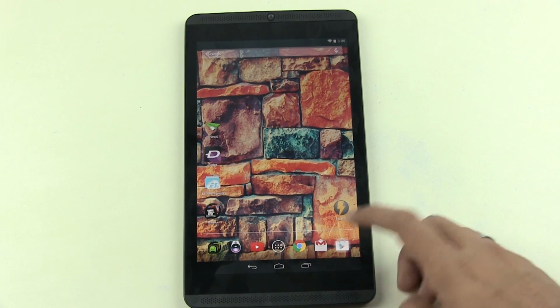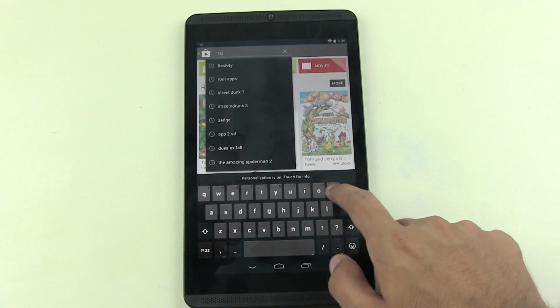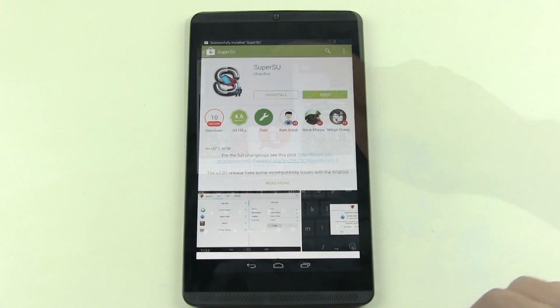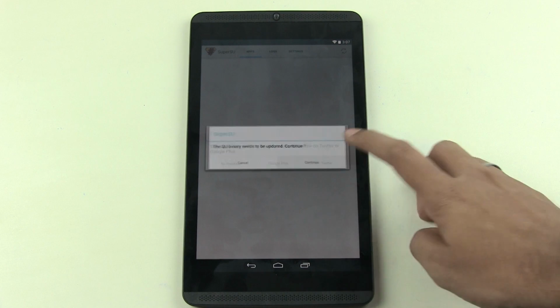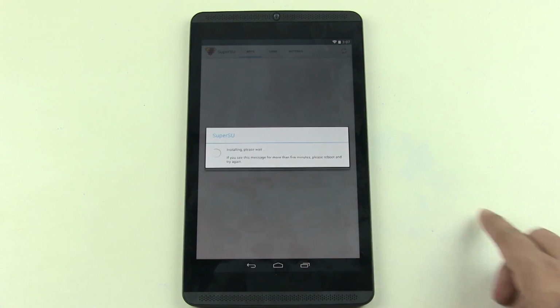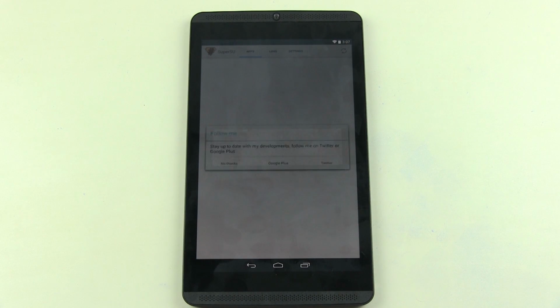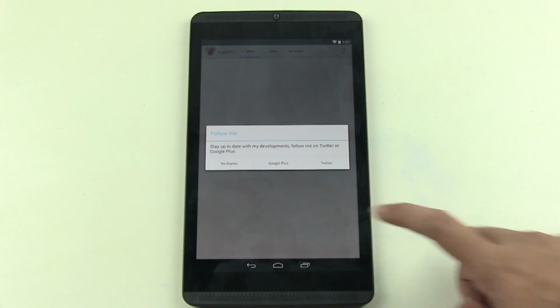Okay guys, we are successfully rooted. Now again, go to the Play Store and download the SuperSU app by Chainfire. Launch it, continue, and select normal. Once it says successfully installed, manually reboot the device.